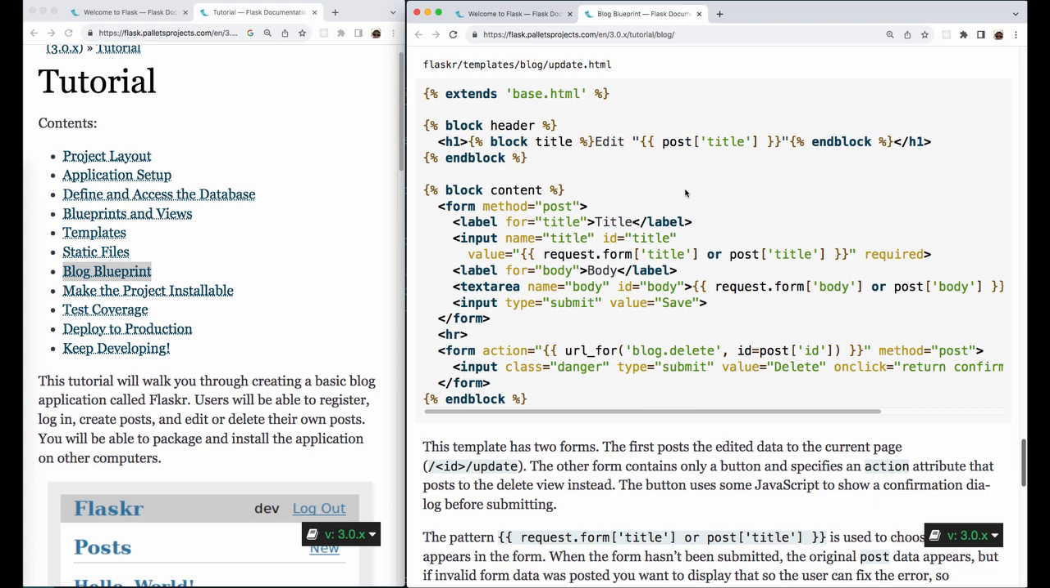Block content contains a form with a method equals post. There's a label for the title. There's an input field for the title. The value for the input field is double curly braces request.form['title'] or post['title'], and the double curly braces. And then that's required. That ends the input tag.